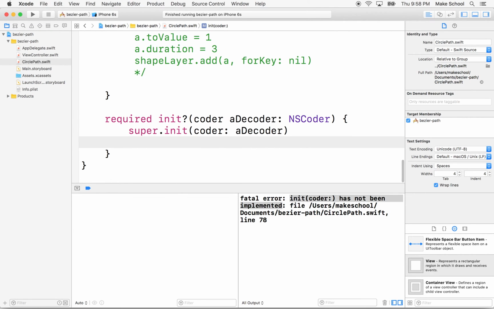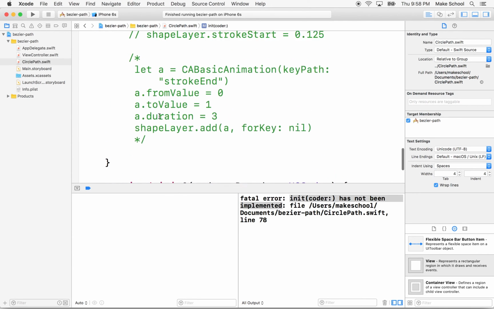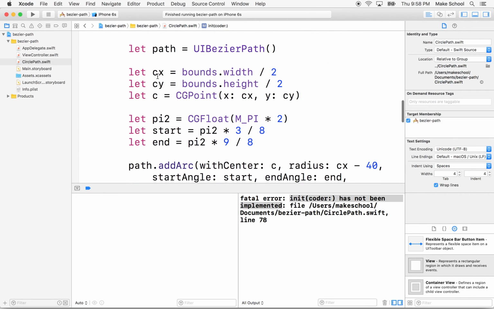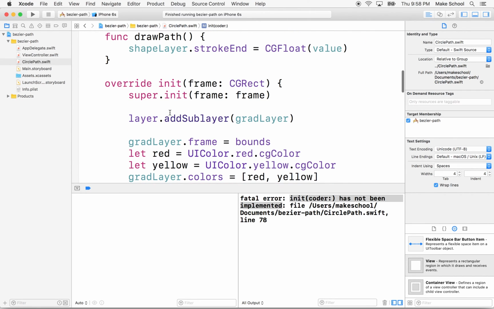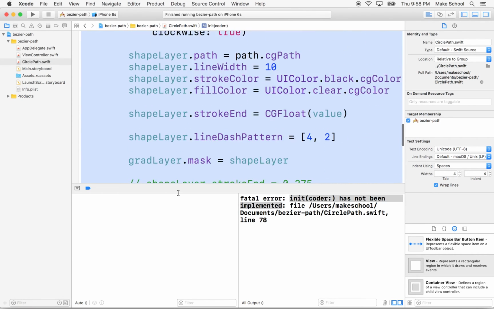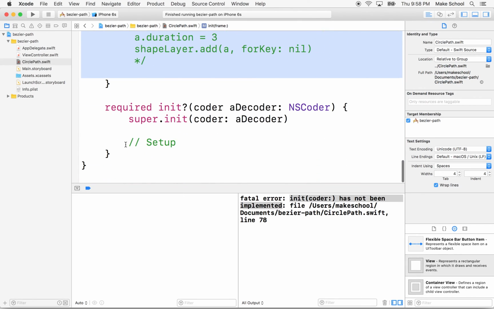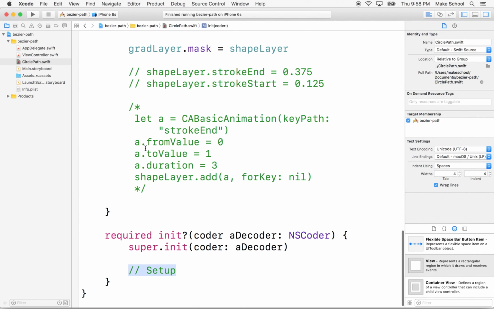Okay, so now that we've done that, we need to set up the object here, right? Previously, we set up our object by writing all of this code here in init with frame. But what we want to do now is do all of this, down to here, inside here also. And so that's kind of a problem. We don't want to duplicate all this code and have it in two places, because if we have to edit it, then we have to edit it in two places, right?